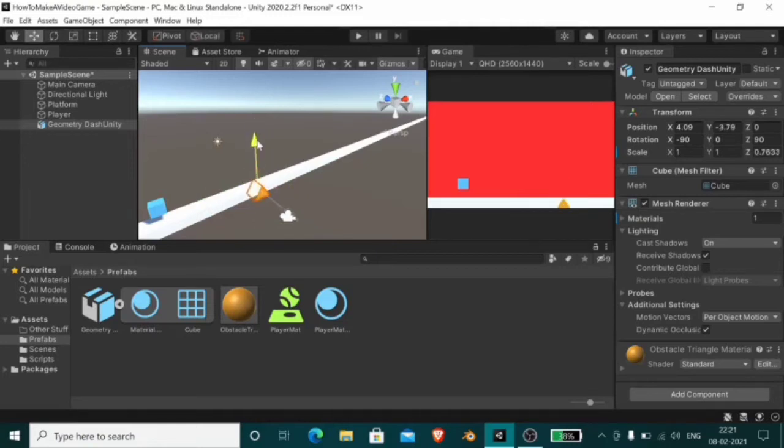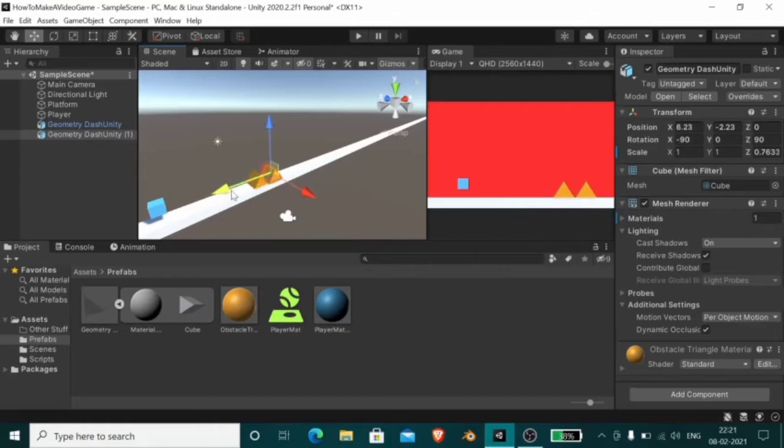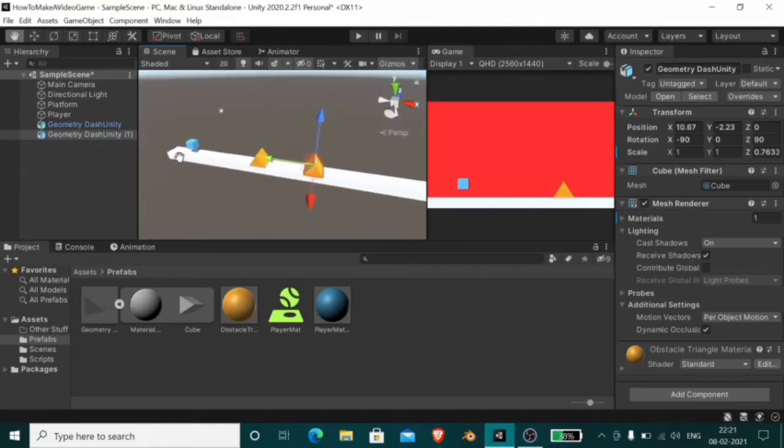So I'm just going to make that smaller right there a little bit, and now I can just press Ctrl D to duplicate it and then move it right here. There we go. Now we have two of those guys. We could put them apart a little bit so that the player can jump in between them correctly. And that's it. We have our first obstacles.